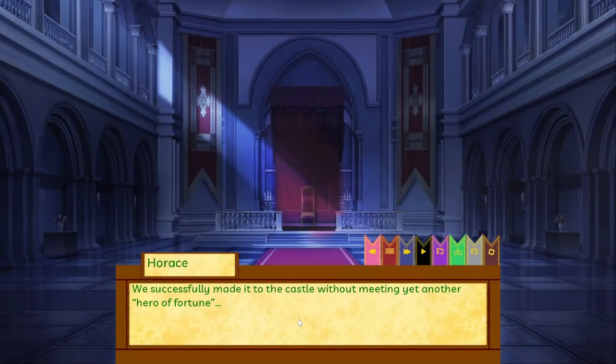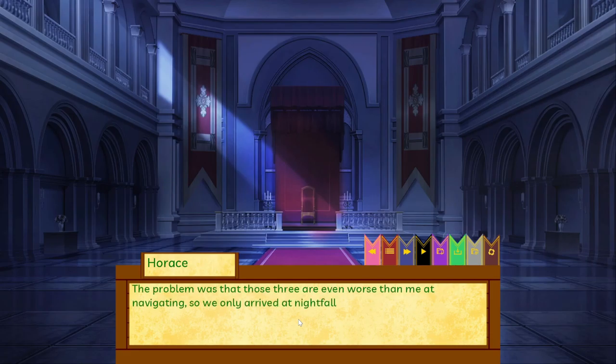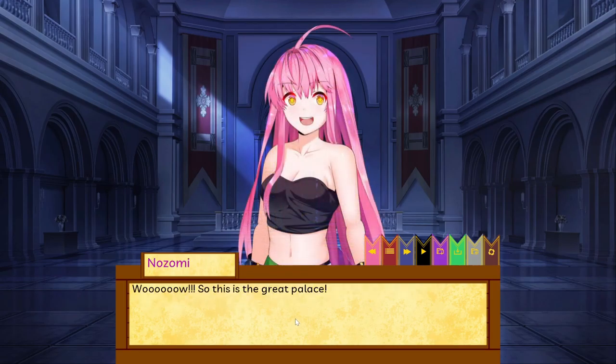We successfully made it to the castle without meeting yet another hero of Fortune. The problem was, these three were even worse than me at navigating, so we arrived at nightfall. Woohoo! So this is a great palace. What's that? That's a window. What's that? That's a flower pot. What's that? That's Gudolf. What's that?